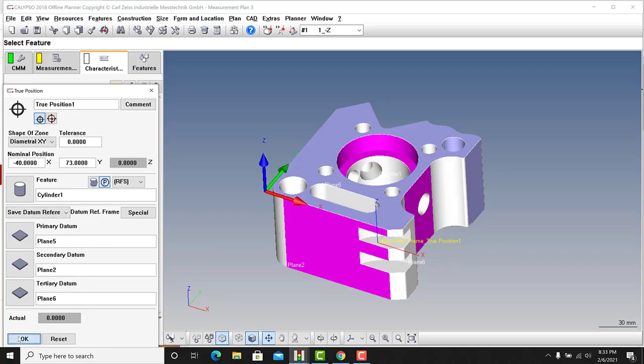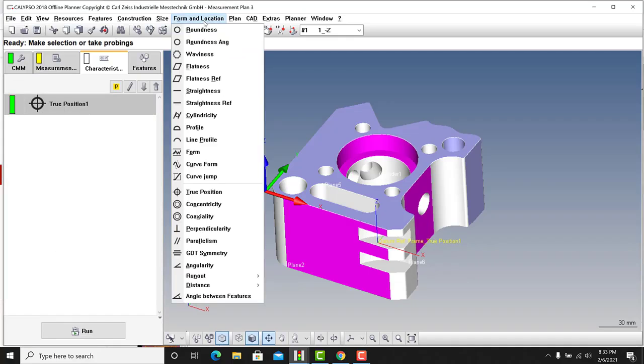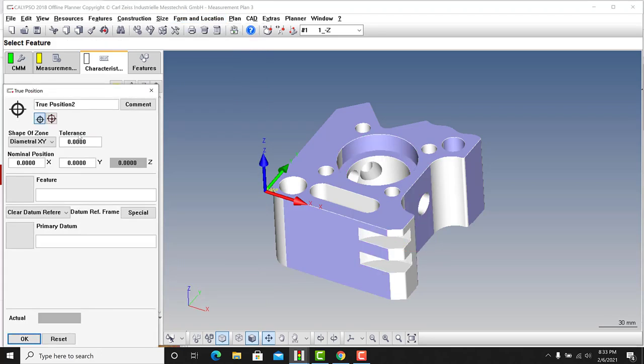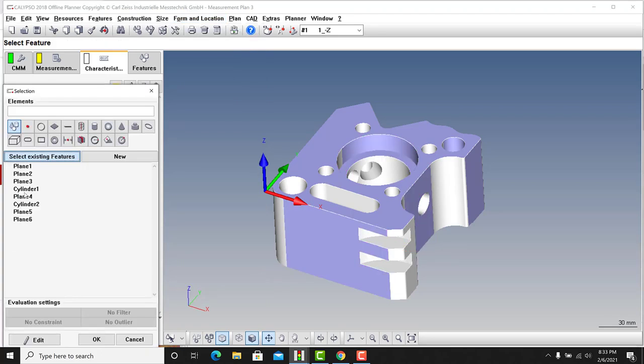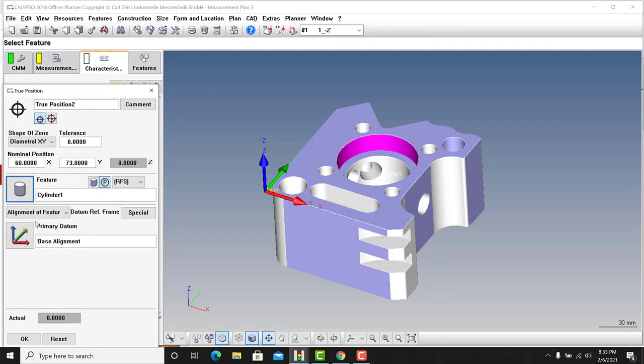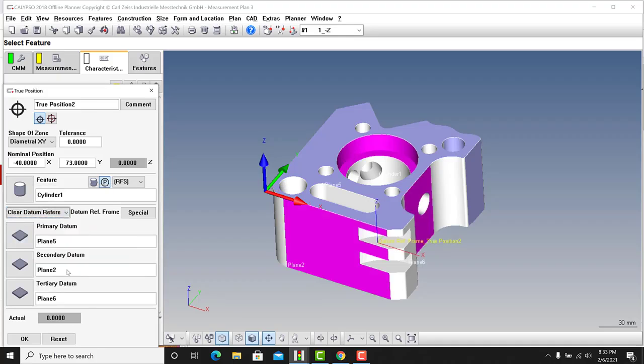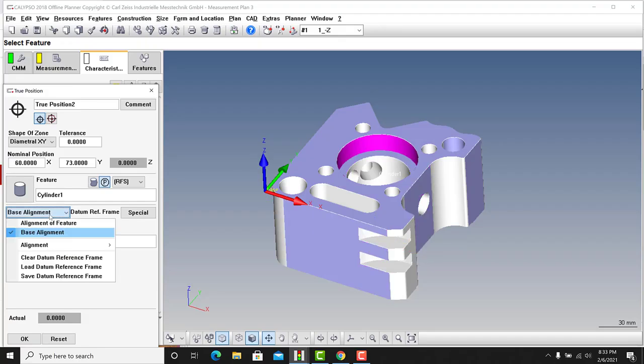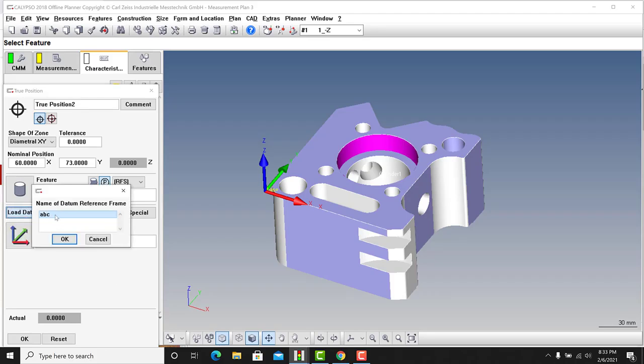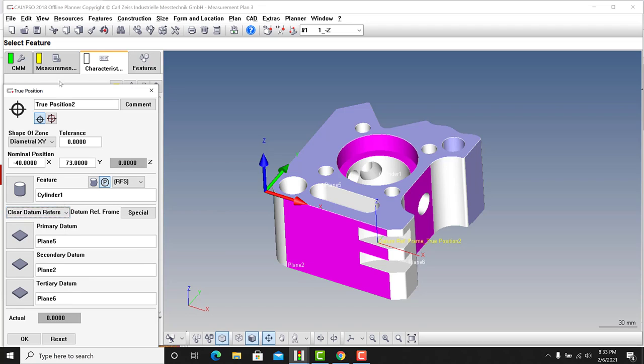Now if I do a new true position, brand new, and I select the same feature, because again, that's not the point of this, I can go to this pull down and go to Load Datum Reference Frame, and ABC is there again. So there's no need to reselect again. You can keep using it over and over again. So you have the option of using the base alignment, or you can load a datum reference frame that you previously used in another characteristic. I wouldn't worry about alignment of features.